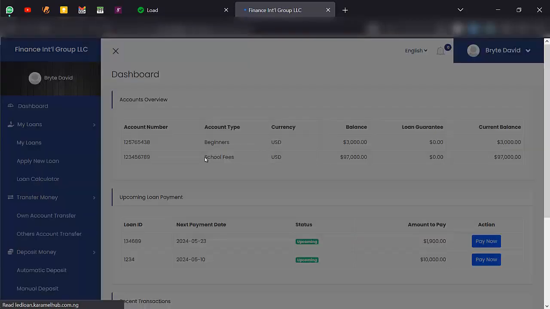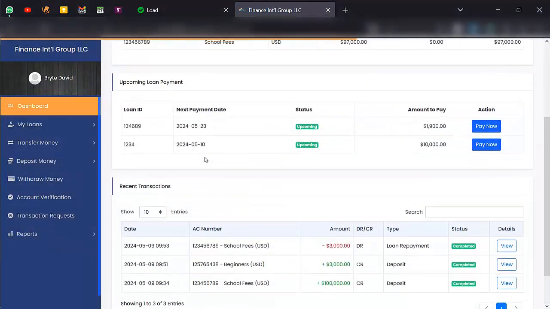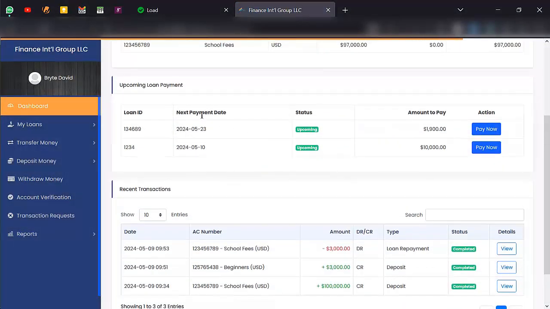So I go back to my dashboard. We're going to see my next upcoming payment date is now on the 23rd, because I've paid the previous one. Now I can still choose to pay and continue paying. I can just decide to pay the next one.